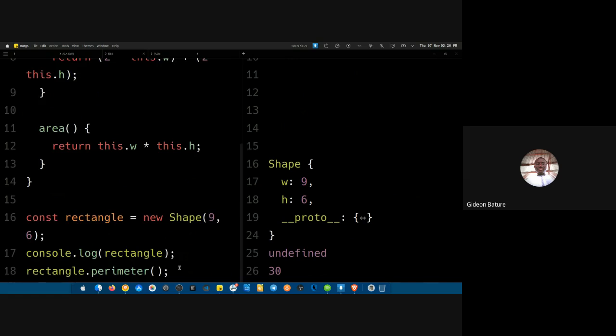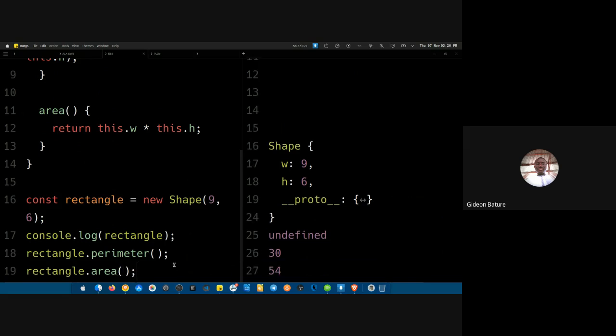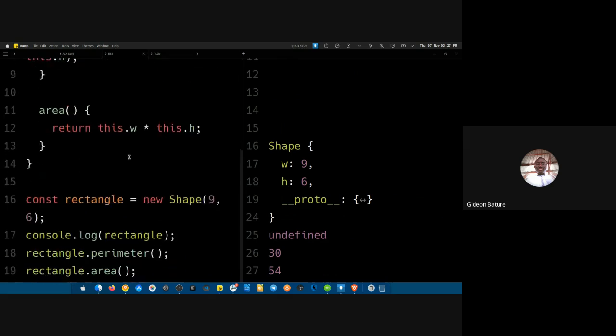Then next, let's calculate the area. So we have rectangle dot area. So now what are we having here? 54. Of course, width times height, 9 times 6 will give us 54. So this is a typical way of working with a class, and then from that class creating an object.